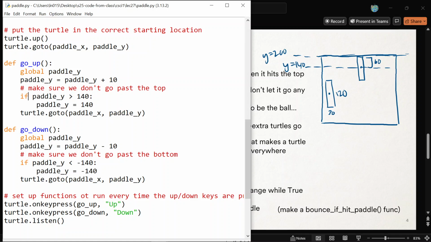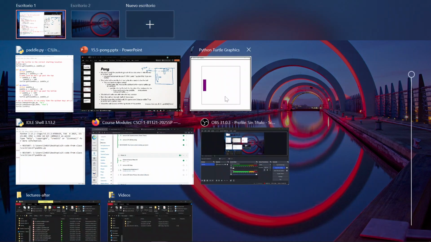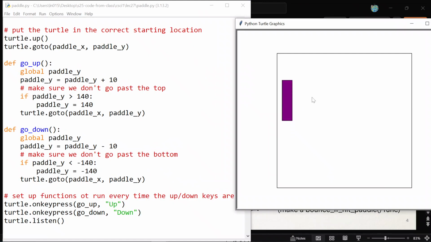And then these are just variables we're playing with, right? It doesn't matter if this gets to 150 as long as we fix it before we say turtle.goto, because that's what actually shows stuff on the screen. That's where the turtle actually does stuff. So here, I can hold in the up arrow all day long, and the paddle y variable is changing to 150 because of this line, right? But we're bringing it back down before we actually put the turtle somewhere based on those variables. All right, does that make sense?